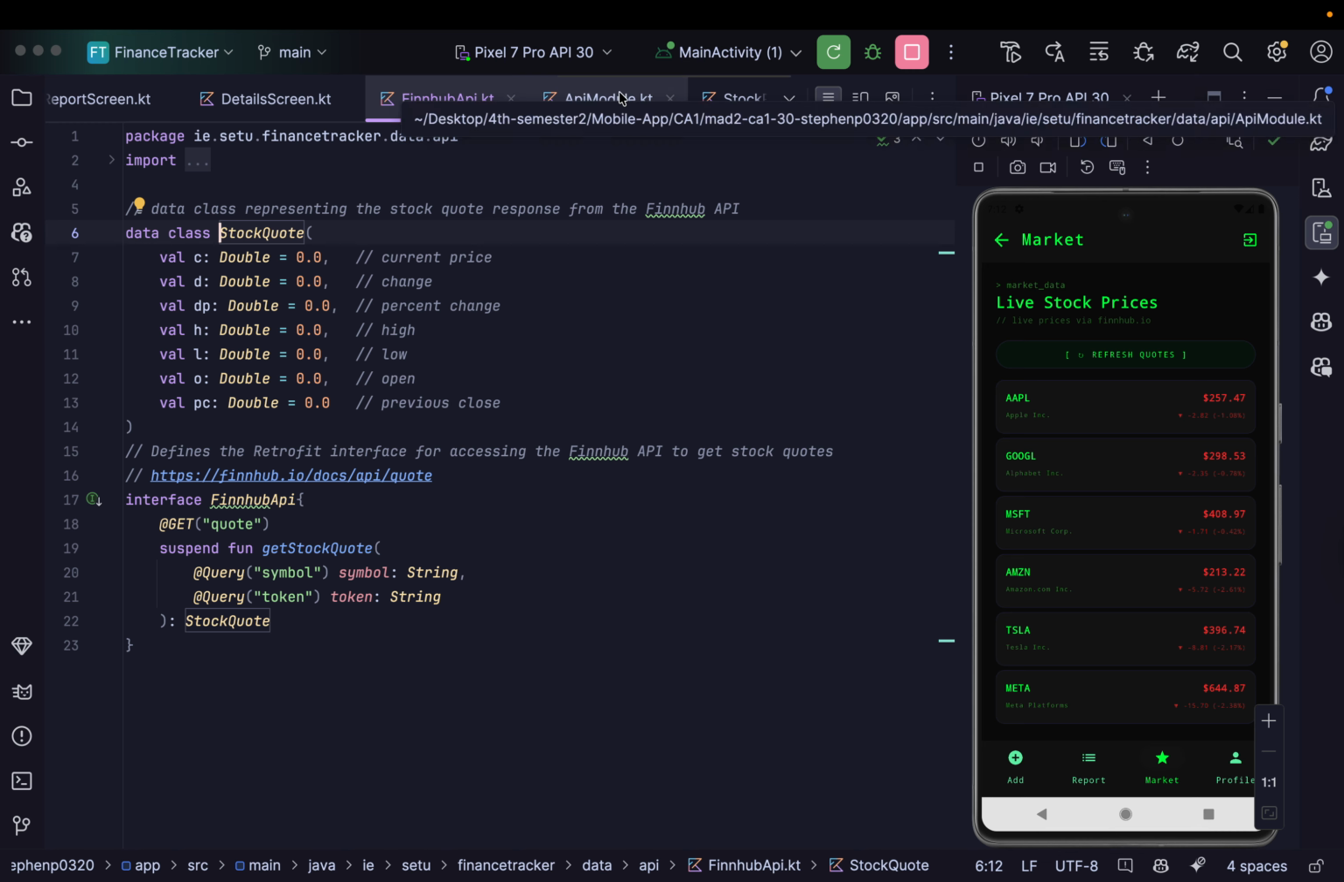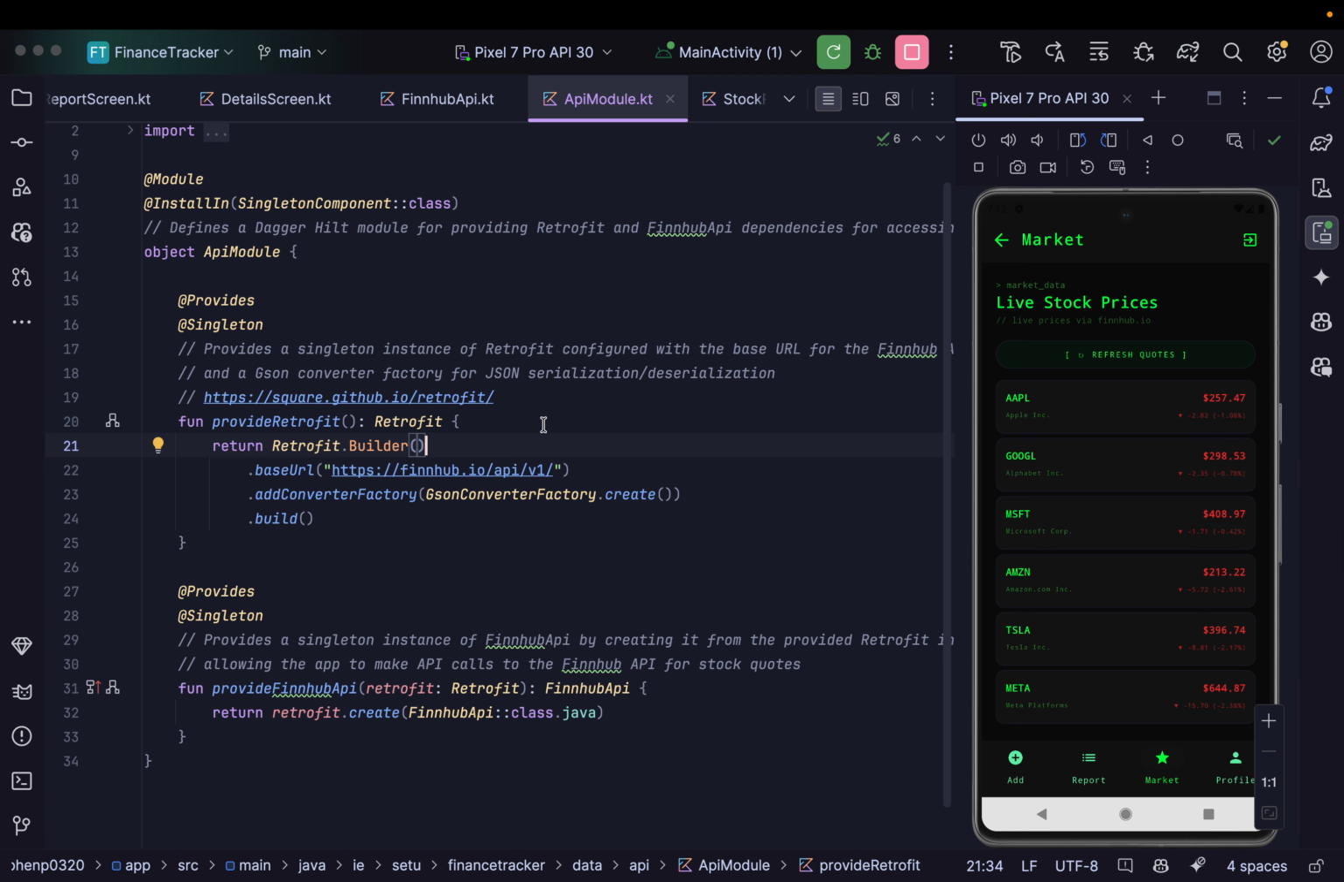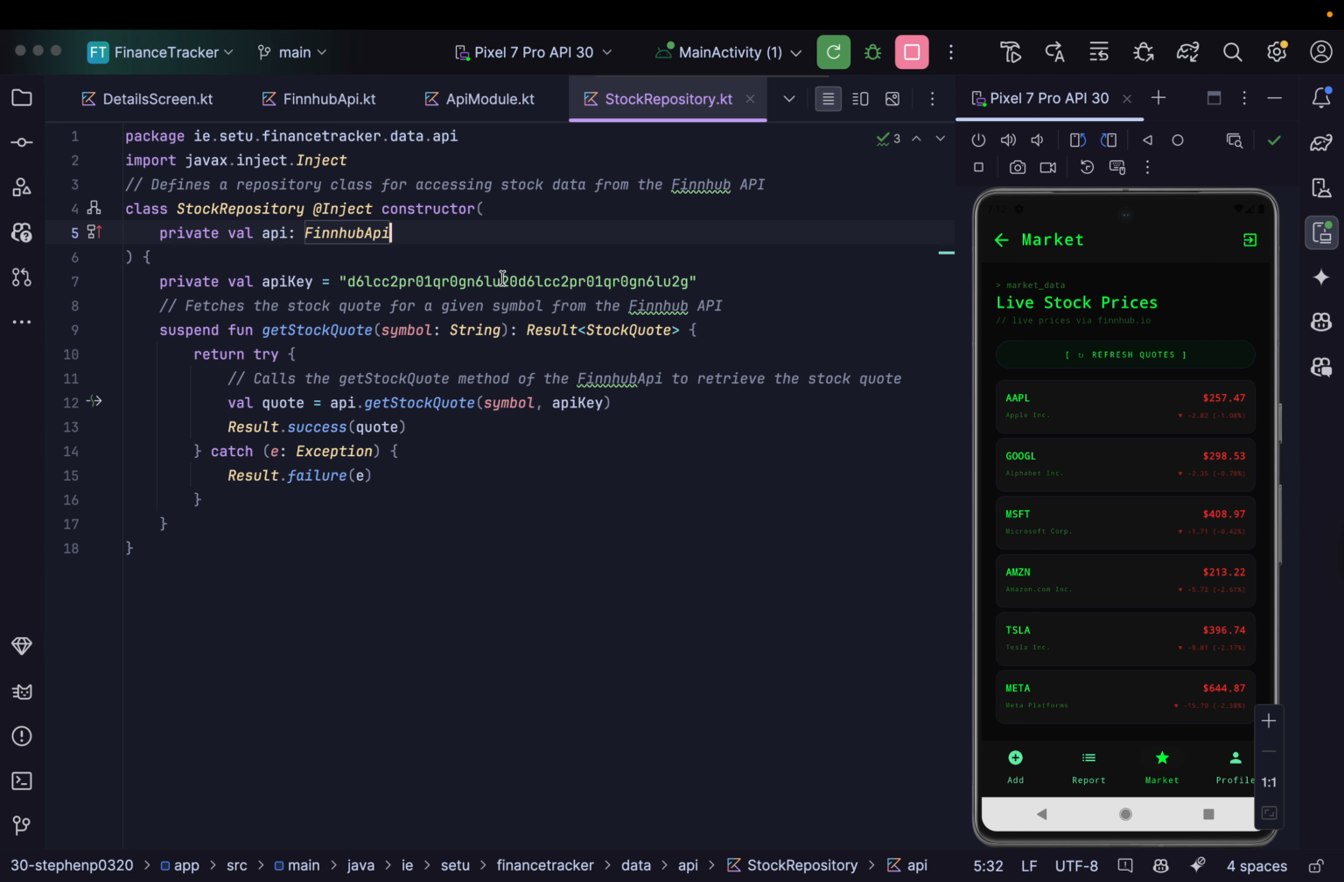So in the API module, the Retrofit is provided by Hilt Singleton with the base URL and a JSON converter factory. So the Finnhub API is created from the Retrofit instance, the same kind of pattern that I used for Room. So I'll show you the stock repository. This wraps the API call in a try catch, and this returns the result success or otherwise result failure.